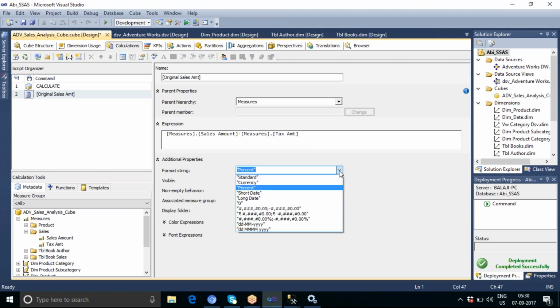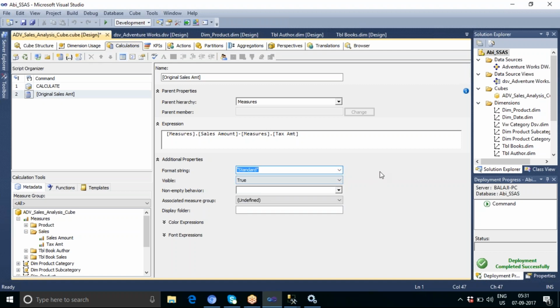Or if it is a date field and you want to show it in short date or long date, meaning changing some display value and applying some format to the output value, then you can select this format string, how you want to display your number. Now let me select the standard option. And do you want visibility? Yes, I want to show it, then make it true. If you don't want to show it, you can make it false.